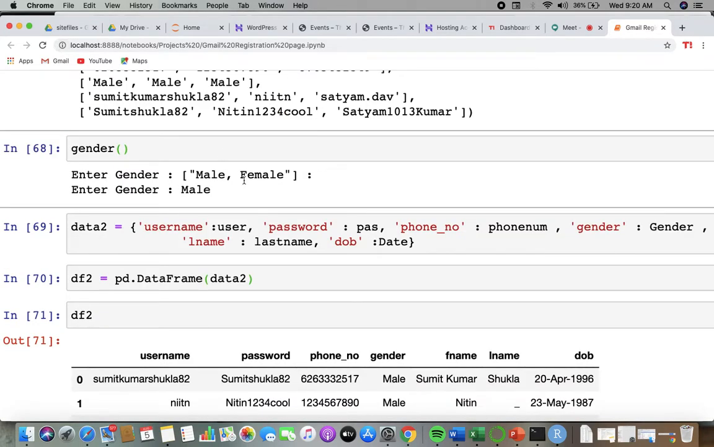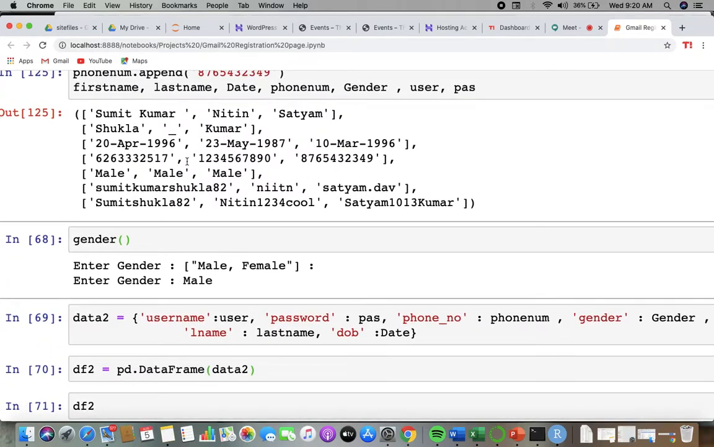So we now have three phone numbers, three dates of birth, three last names. Since this one has nothing, but you still have to write something, you can give underscores, and that would also be fine. Genders are there, and the usernames: Nitin at gmail.com, Satyan.dav at gmail, Smith Commercial 82 at gmail.com, right?